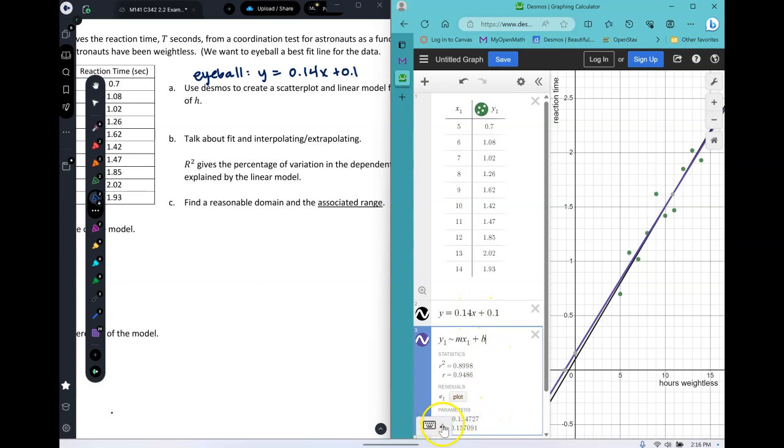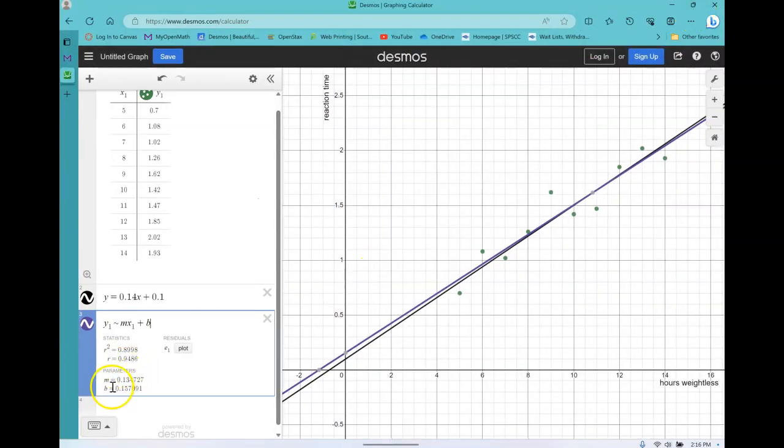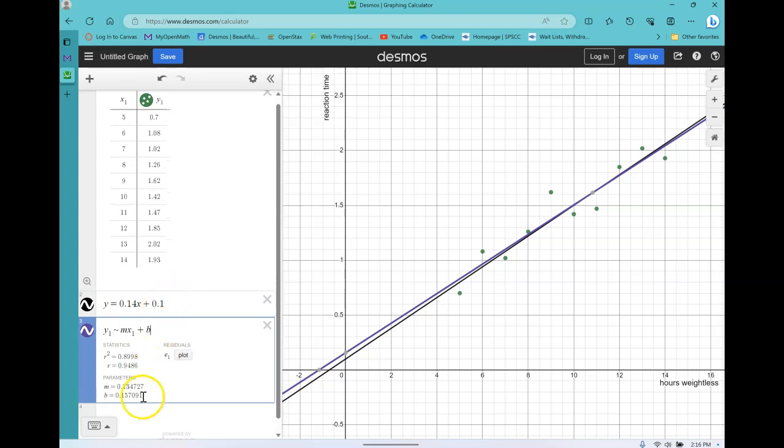Desmos thinks it should be, I know that little keyboard is right in your way here. We'll make this big for a minute, see if it's better. There we go. Desmos thinks the slope should be 0.135-ish. We thought our y-intercept should be about 0.1. Desmos thinks it should be about 0.157. So I think we did a pretty good job. We being me, good job myself.